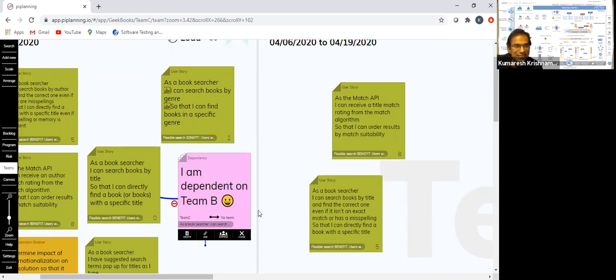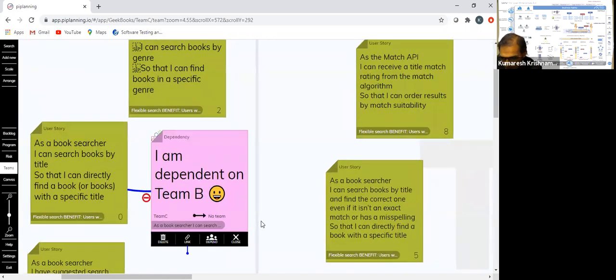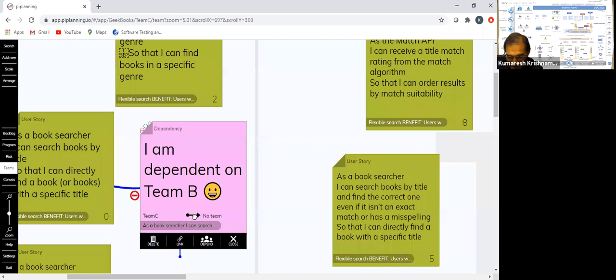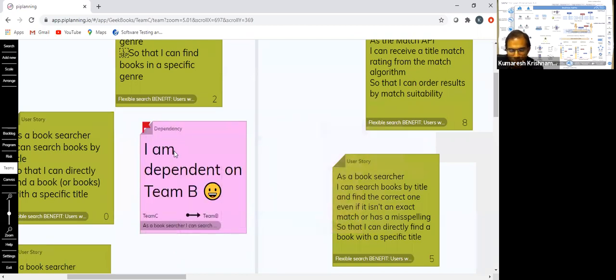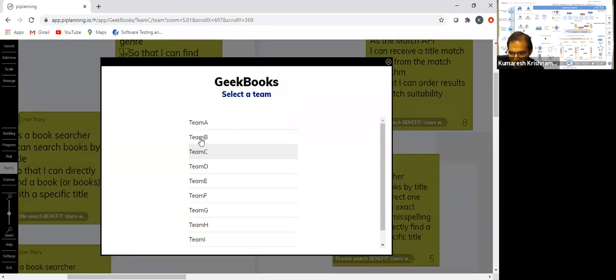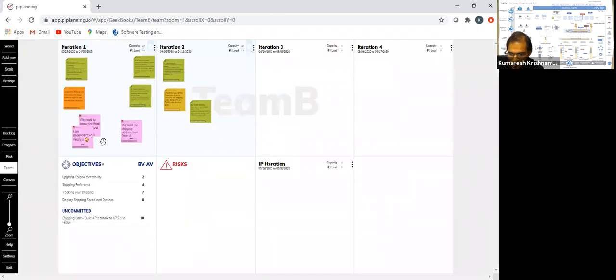Now, how do I let team B know that team C has a dependency on them? How do I let them know in the virtual world? I have to call them up, or what I can do is look at this. Team C is dependent on, it says no team. You see that? I click on no team and I select team B. Boom. What just happened? Now when I go to team B, okay, look at this.